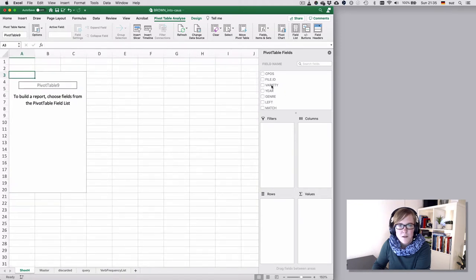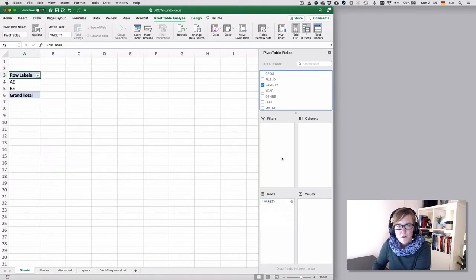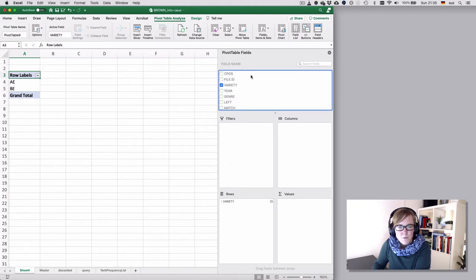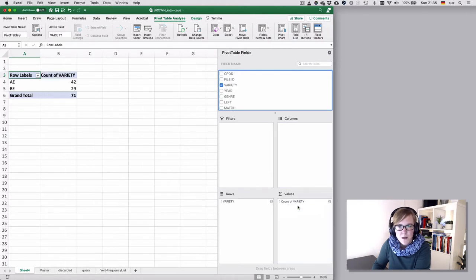And then we started off with variety and we dragged that down to the rows. One of the questions that often comes up is which column do you drag down to the values field? There can be a difference. Generally you can drag the same one down here and it will give you the count of variety. So that's the value that we had before.